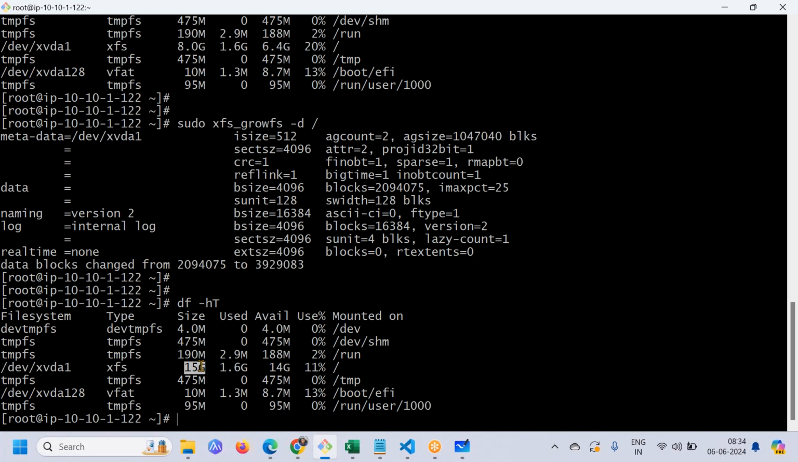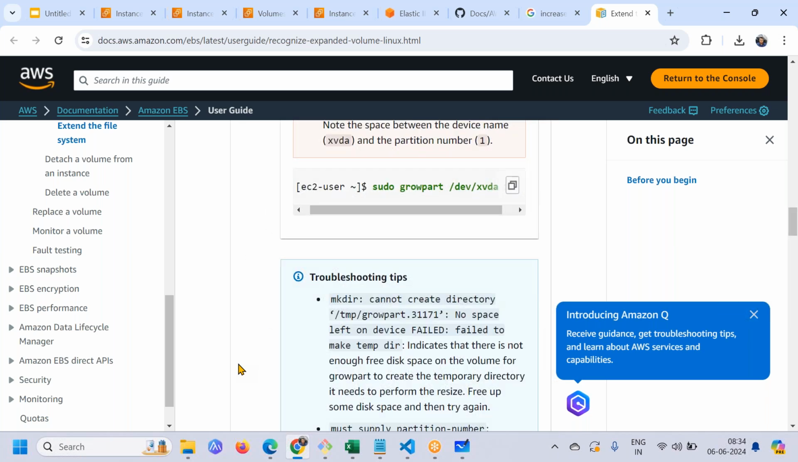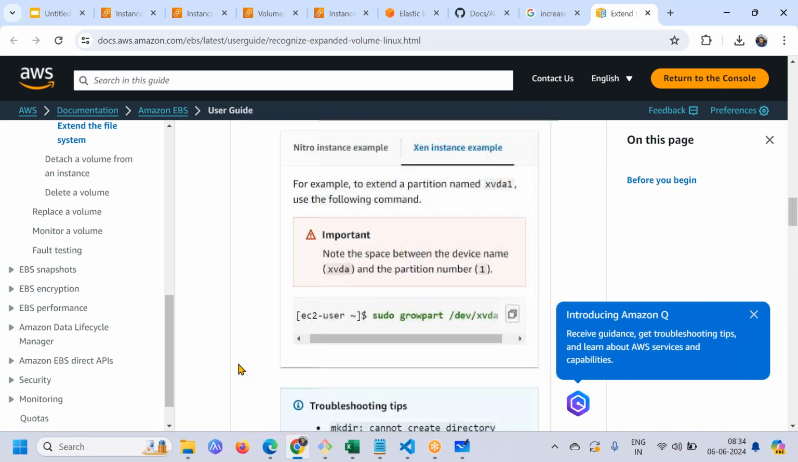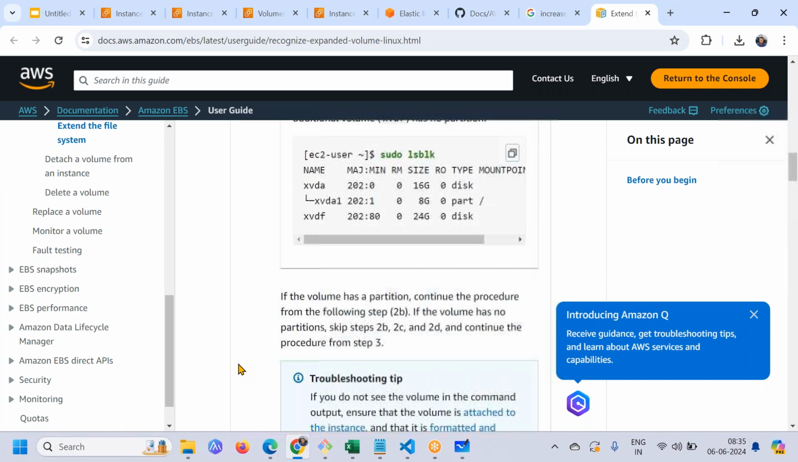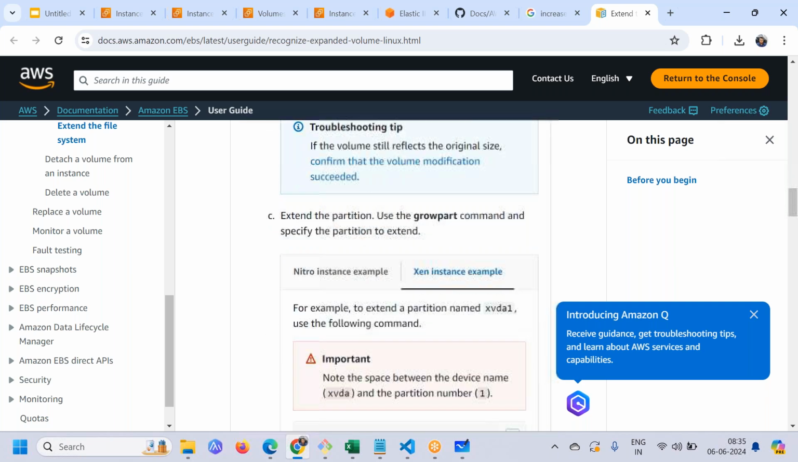Now this could look a little confusing, but let me tell you again, guys, you don't have to keep any confusion. It's hardly three commands that I have used. The very first one, I used the lsblk command to understand how much I have and how much I don't have. Here the total is 16 GB, but the partition is just showing 8 GB, so we have to extend that partition. That's the one thing you have to do.